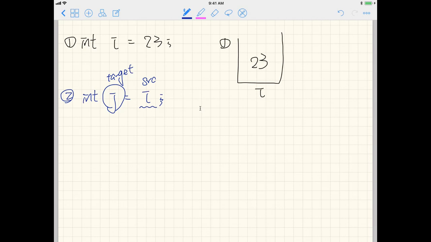Okay, so what line number two would do is we simply declare another placeholder over here, and then we do the following. We declare the placeholder called j, and the value of j is going to be a copy of the value that's currently stored in i. So we simply copy 23 into here. It's like a copy and paste as you usually do. Okay, that's it. So far so good.